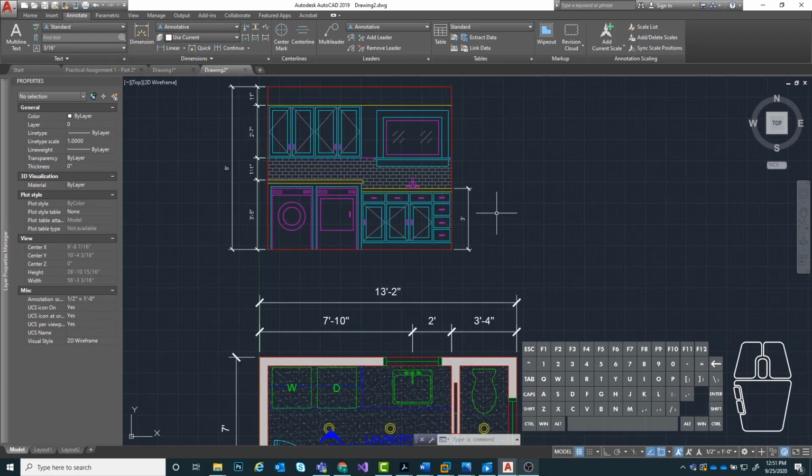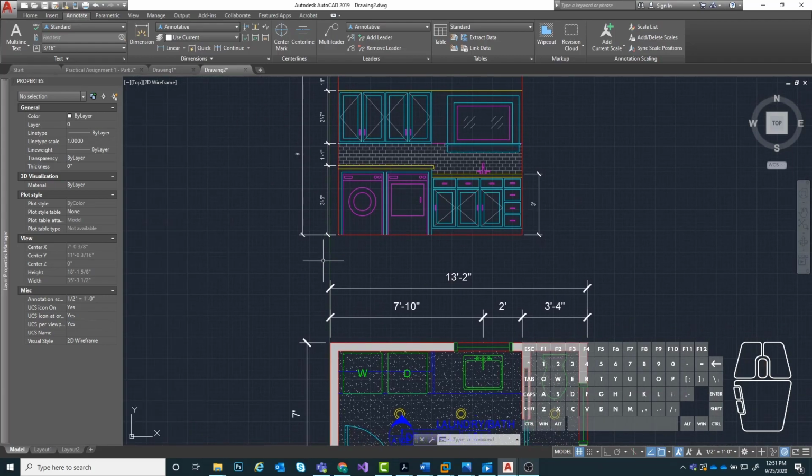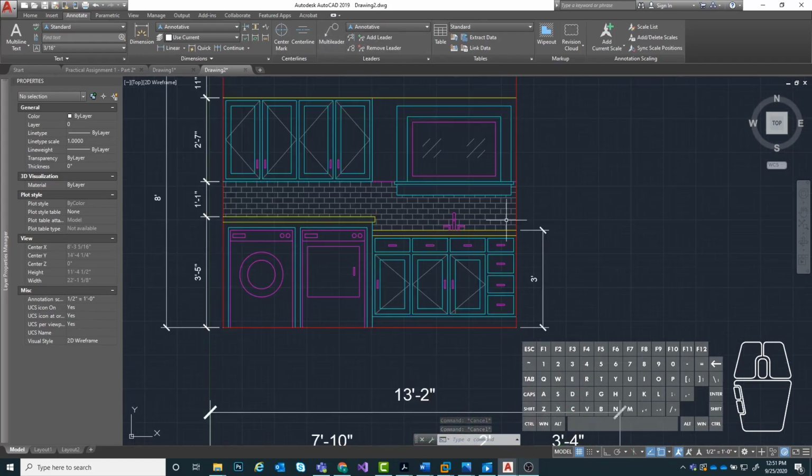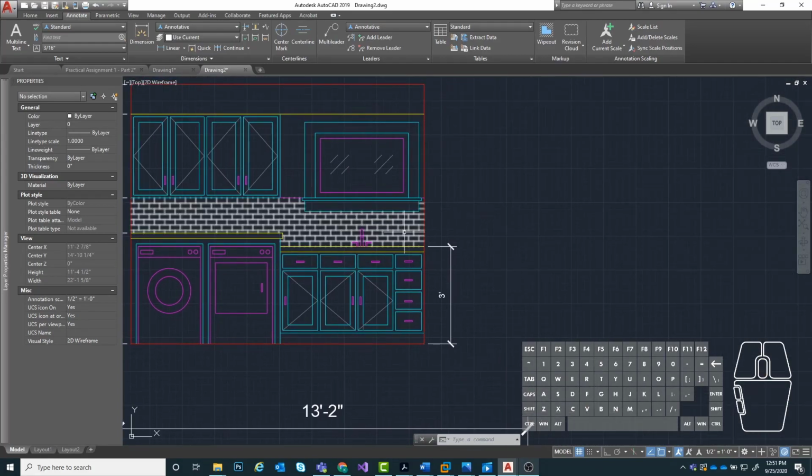And you can see, since we use the annotative dimensions, the dimensions scaled automatically whenever we switch the scale down here. So our text height and our tick marks and everything, they all scaled automatically for us just by setting this setting down here. The last thing we're going to do is we're going to add in our annotative leader right here for our backsplash.